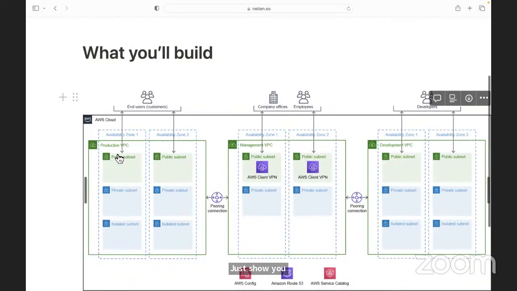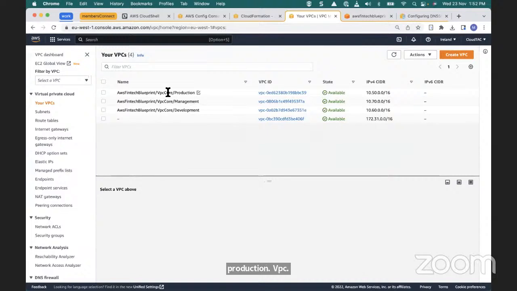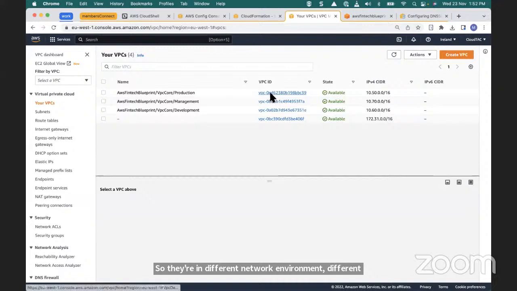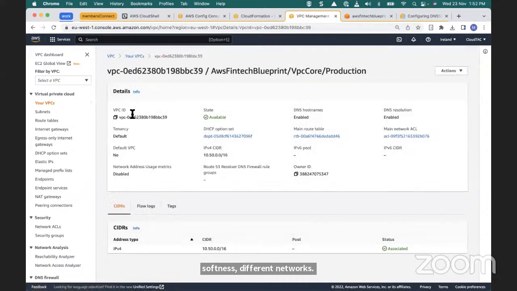So we have our production VPC, or management VPC, and development VPC. These have been created automatically using our scripts. So they're in different network environments, different subnets, different networks. And then you can go now into each VPC, and you can see the resources that have been created.